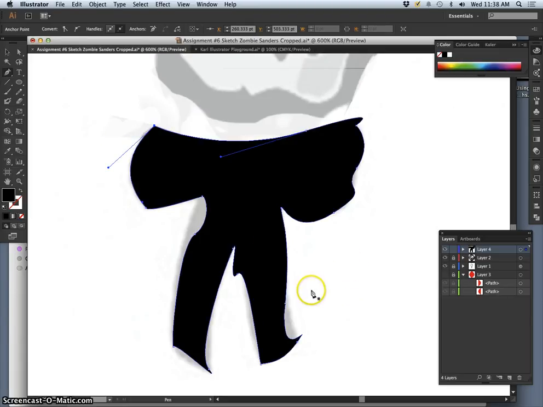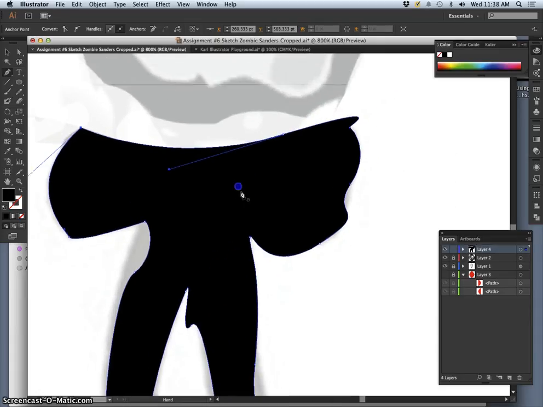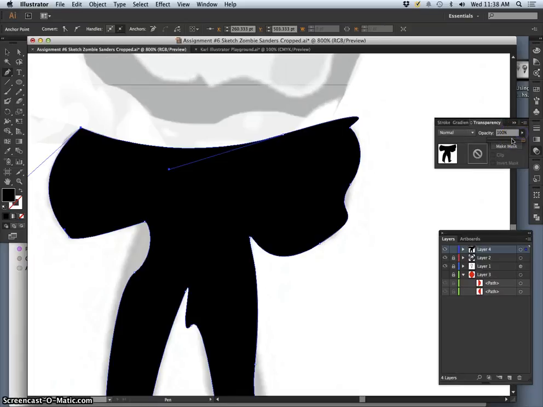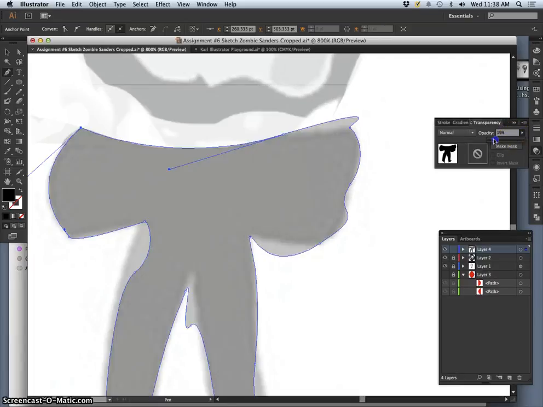Okay, so how do you modify it without just using the pencil tool and drawing it, which is always my preference? Well, let's take the whole thing, make it a little bit more transparent so I can see the sketch underneath. That helps somewhat.